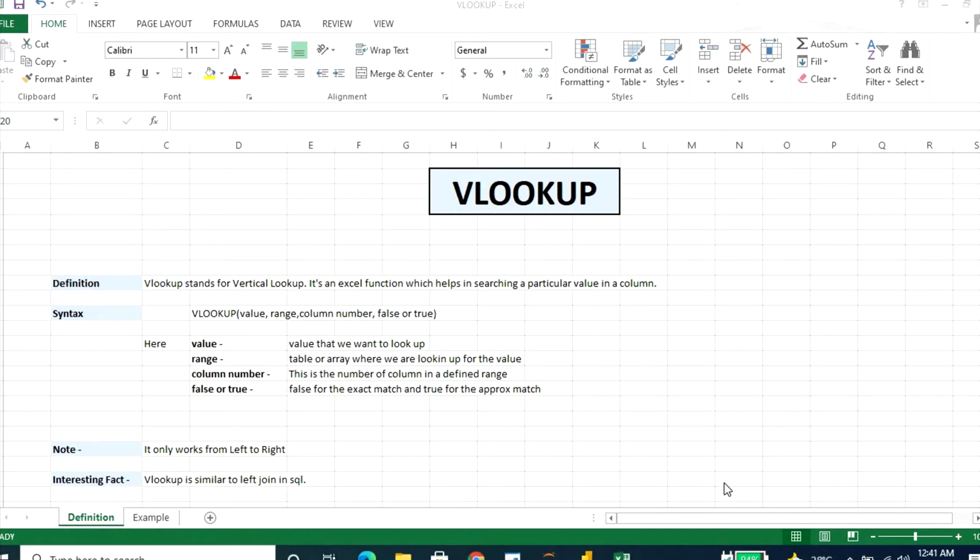One important fact of VLOOKUP is that it only works from left to right. It never works from right to left. And one more thing is that it is very similar to a left join in SQL. So always remember that.